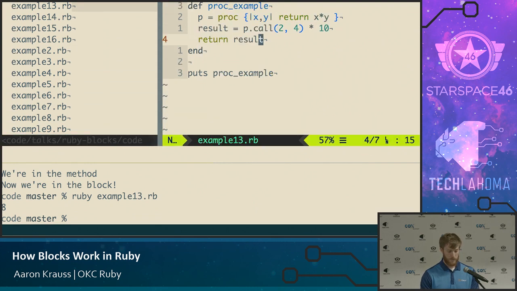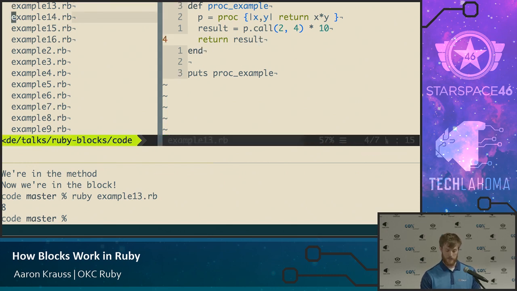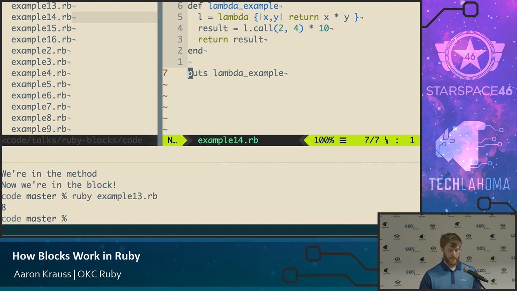So we just saw our proc example here and how it returned 8. Let's look at how we would do that same type of logic with lambdas, and it's identical. We literally have the exact same code. I'm going to bounce back and forth just so you can see. We literally are changing this word proc to lambda, and that's it, aside from the method names. Everything is the exact same, so the same thing happens.